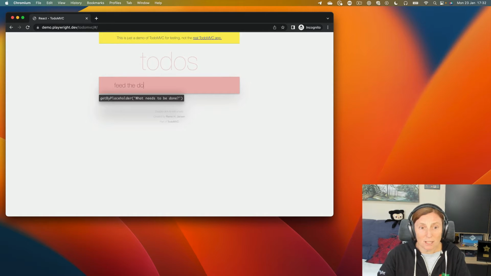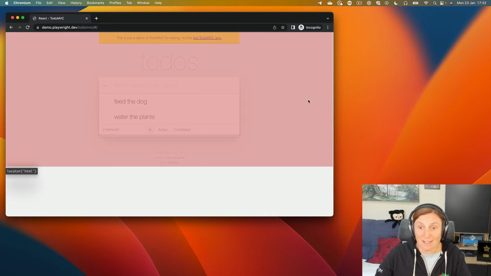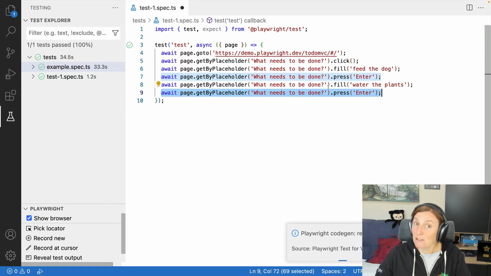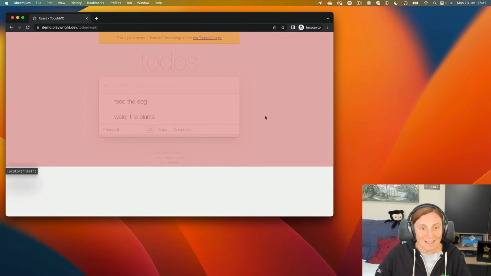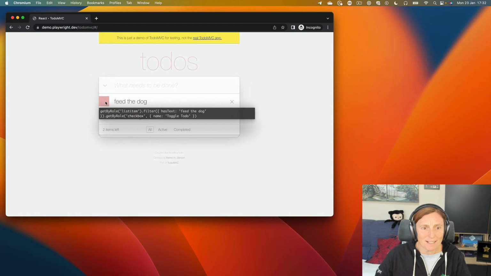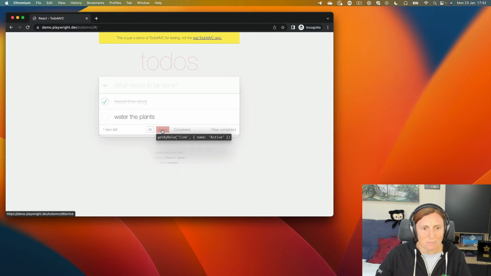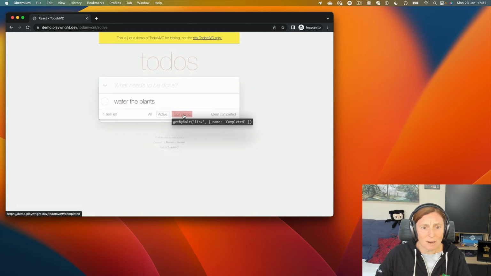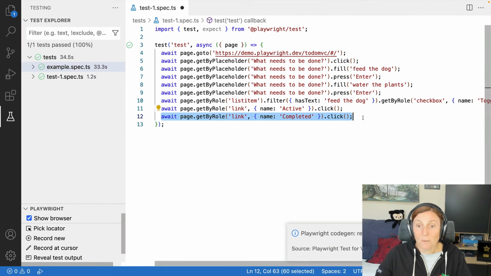For example, let's feed the dog and water the plants. We now have two to-dos in here, and you can see that they have been created in VS Code for us. No code written. Codegen has done it all for us. Now, let's click on feed the dog. The dog's been fed, that's great. And let's filter by the active ones and by the completed ones. Now, if we go back here, we can see that we've got these written in here as well.